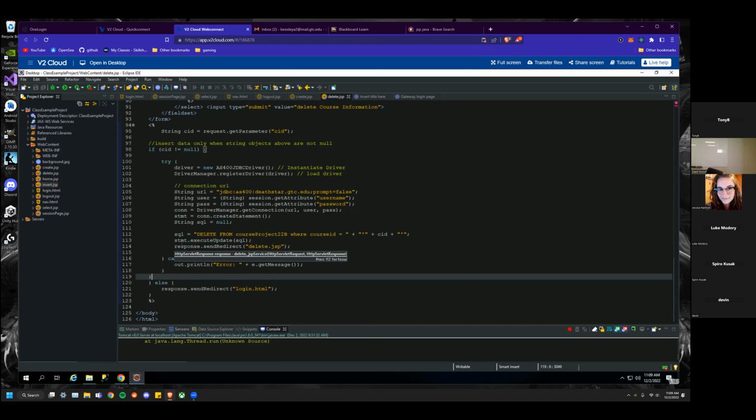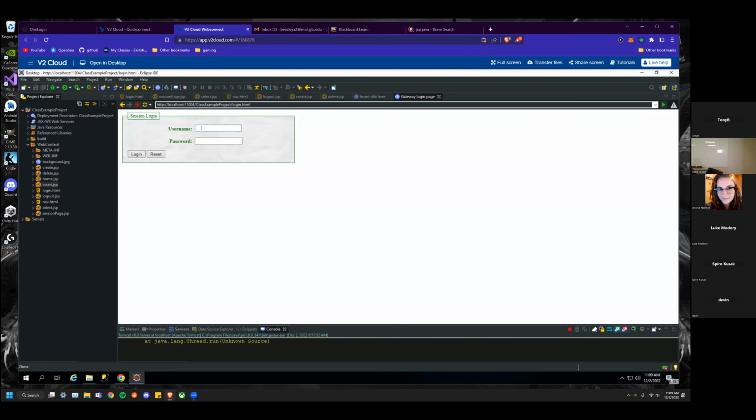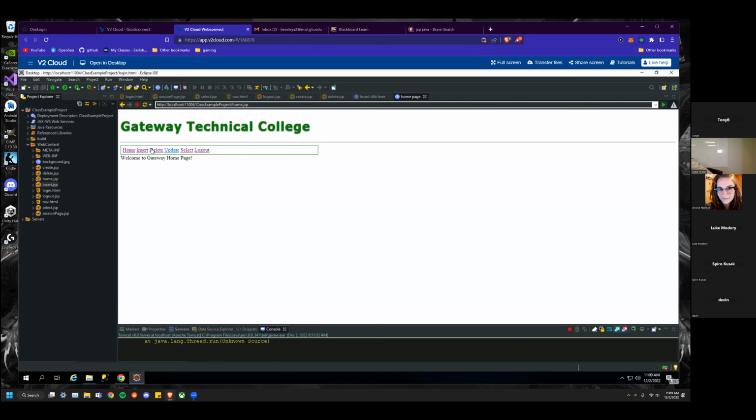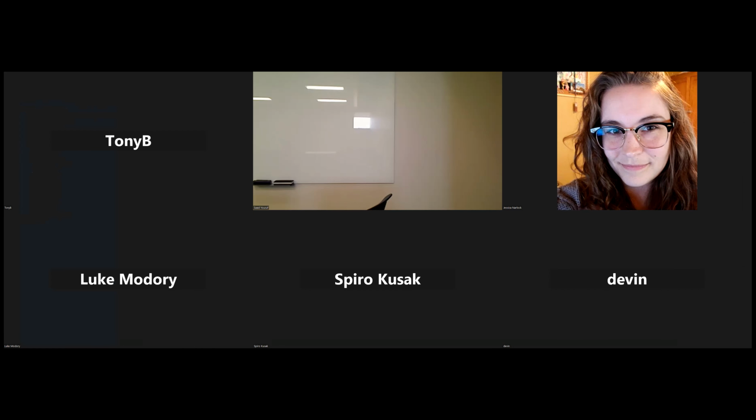Now save the changes, go back to your output and log in again. Click on delete, and choose one of the IDs and delete. Then check the drop-down box, the ID 333 should be gone. Cool, it works.